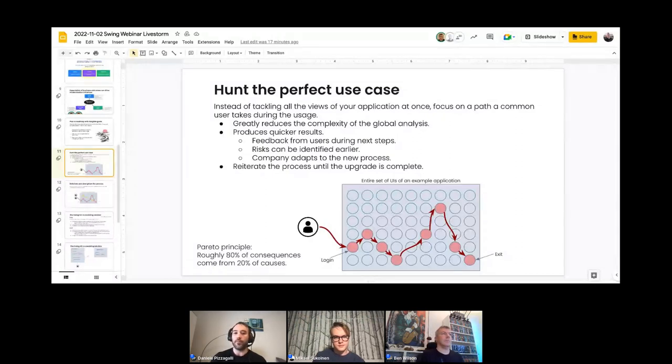So when doing the migration, it's best to hunt the perfect use case that is going to be our first example. And this is very common during migrations, not only from Swing to Vaadin. We can see that, for example, in everyday life, when we use a native application on our phone that has been migrated from web. When you try to do something uncommon, like cancel a subscription or request a refund, you usually are brought to the web version because that has not been migrated yet. This is very common, and you can apply that in your use case too, from Swing to Vaadin.